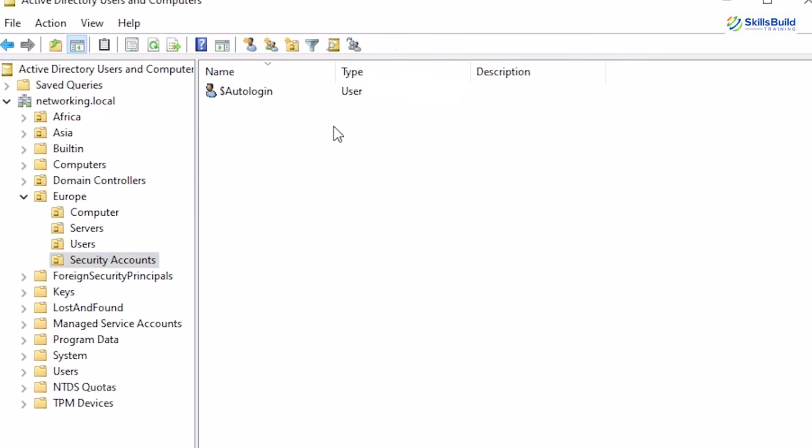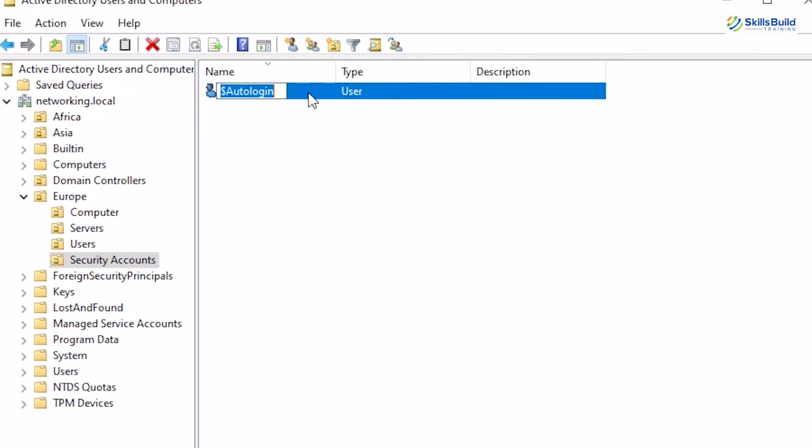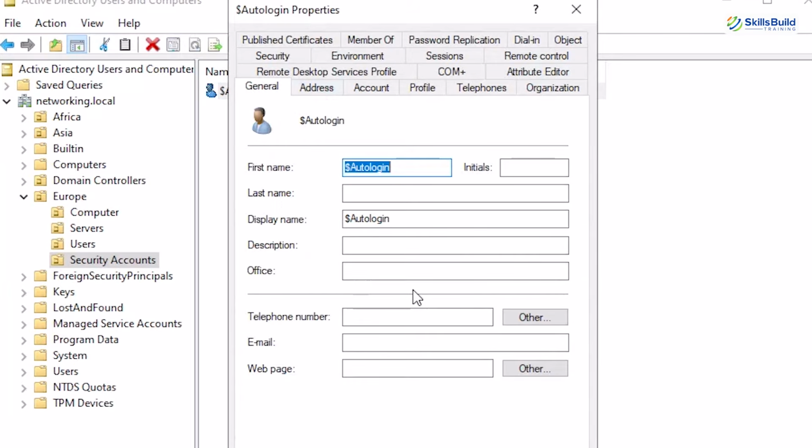But don't stop there. Open its properties and add useful metadata, which is description, office, contact info, or notes about what it's running. This makes life so much easier when you've got dozens of these accounts later. And just like that, you've taken a hidden but powerful step into enterprise level IT management.